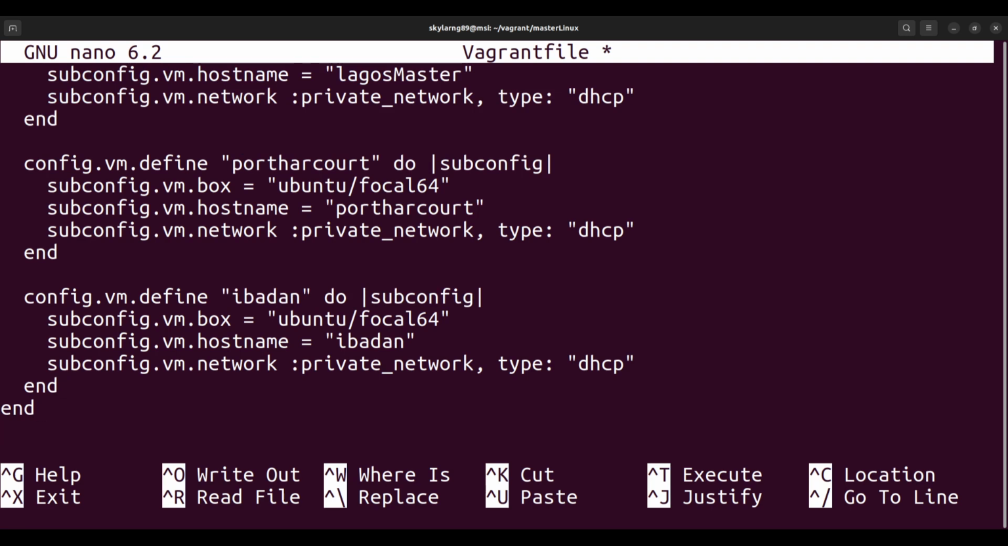So you can specify as many slaves as you want, but like I said, keep it to a minimum, especially if your computer isn't very powerful, so that you don't lock up your system resources.